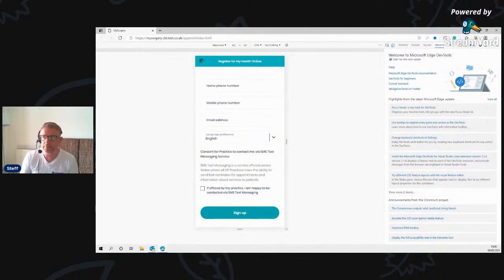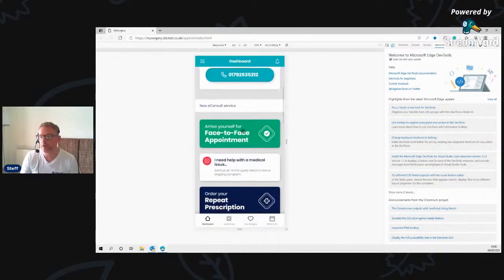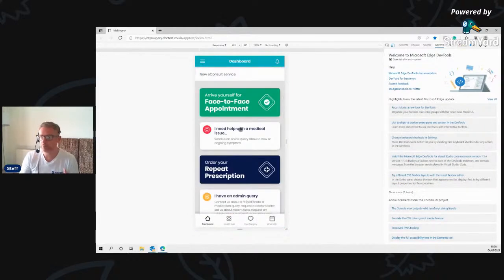So patients don't need to come into surgery to register anymore, and you can promote that through the app. If you see any patients dropping in prescriptions or filling out forms at the desk, you can tell patients all about the app. Did they know that they can now order repeats through the app?